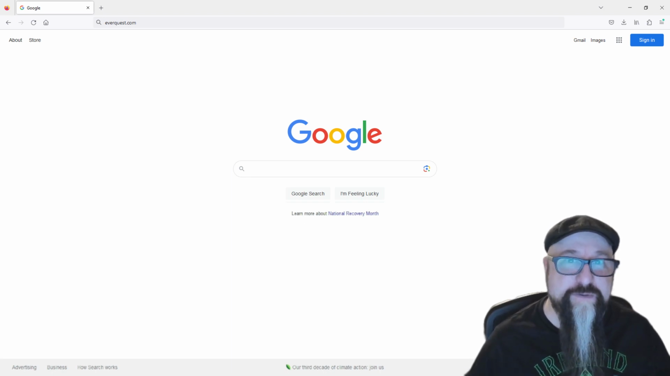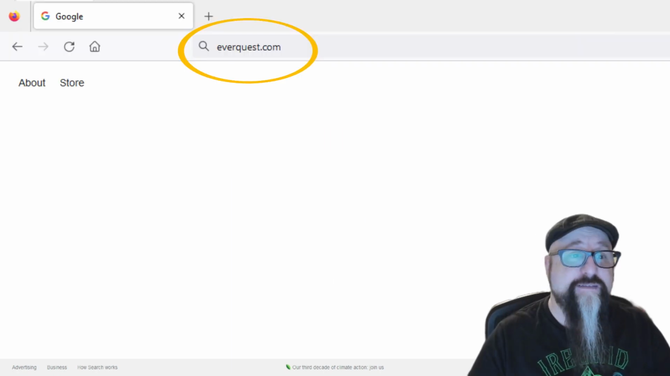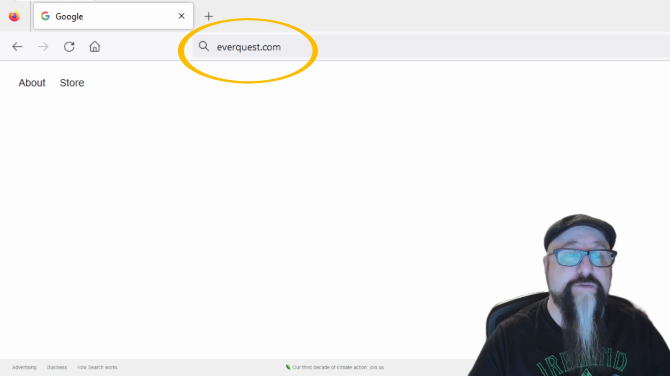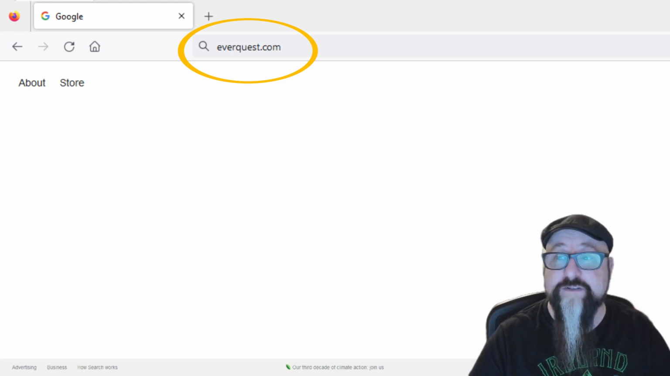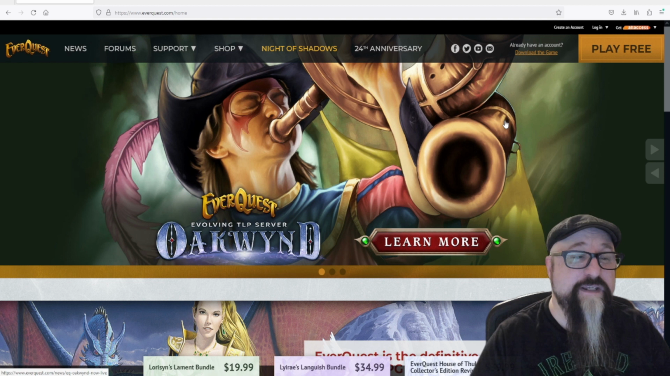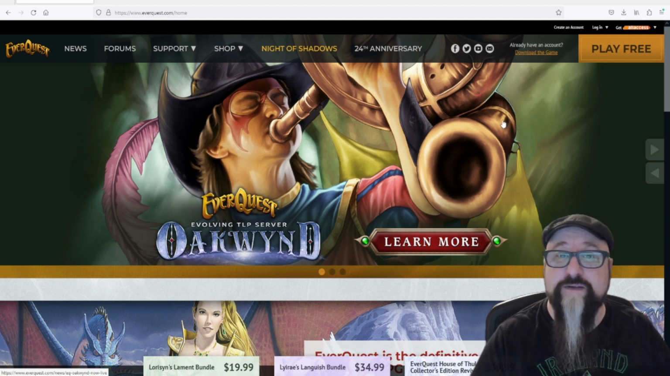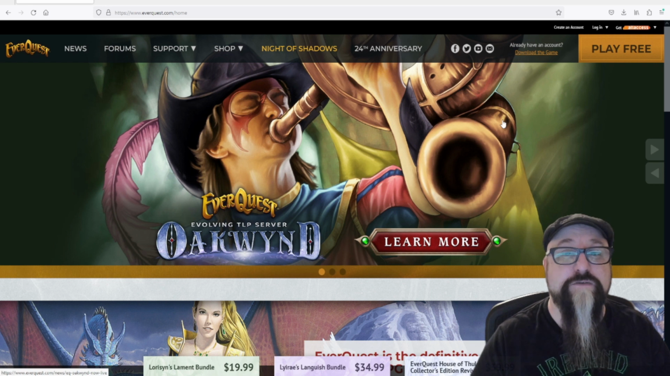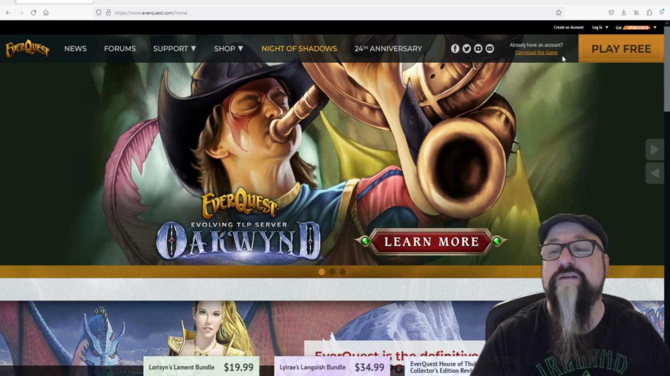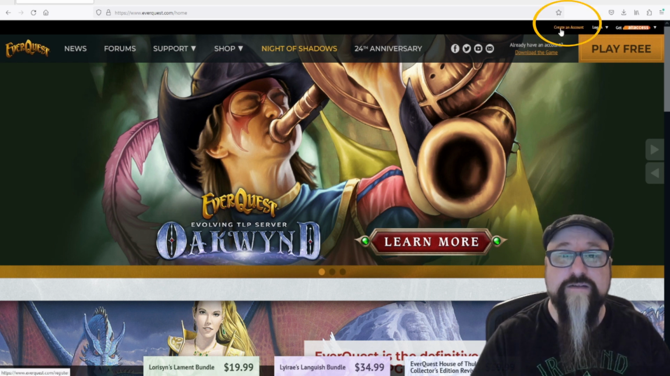Although most people know how to use a search engine by now, I'm just going to get you there the fastest, quickest, easiest way. Type everquest.com up in your search bar and hit enter. It will bring you to the official Everquest website where you want to create an account. You'll click up here on the top right.